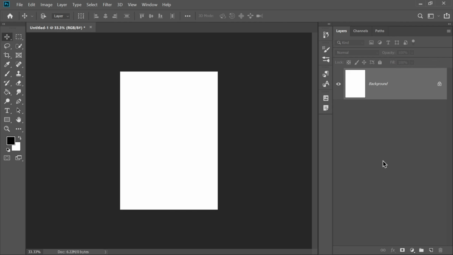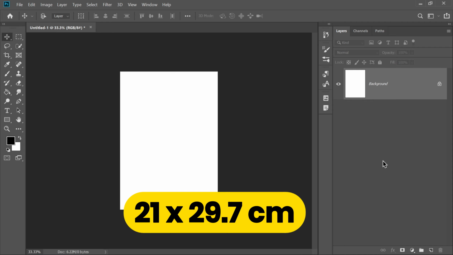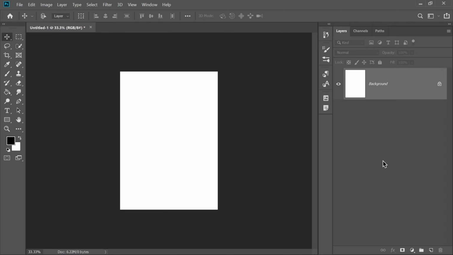Let's jump right in. First, open Photoshop and create a new document with a size of 21 by 29.7 centimeters. This is the standard A4 size, perfect for poster design.